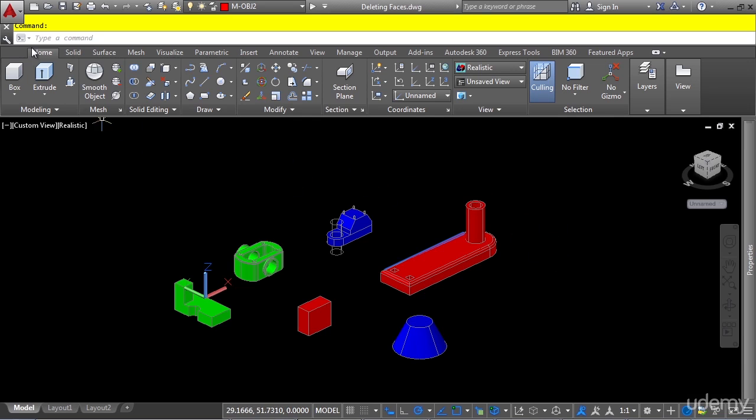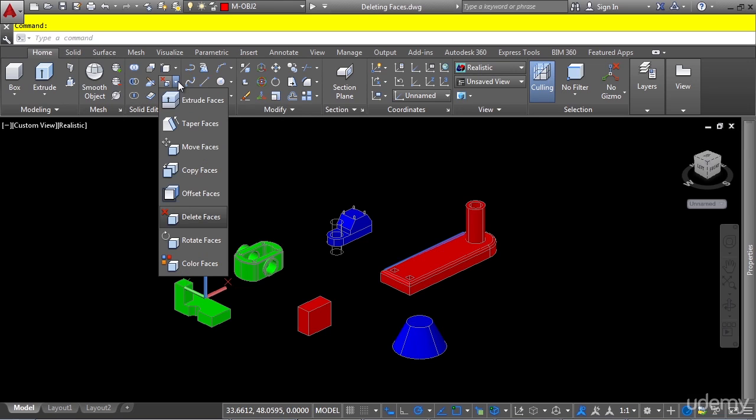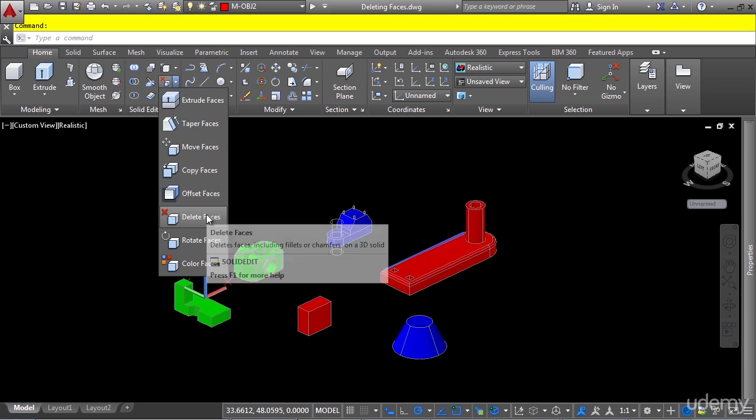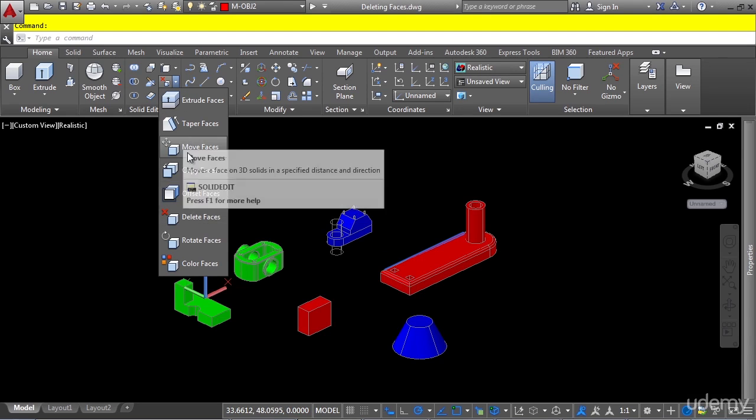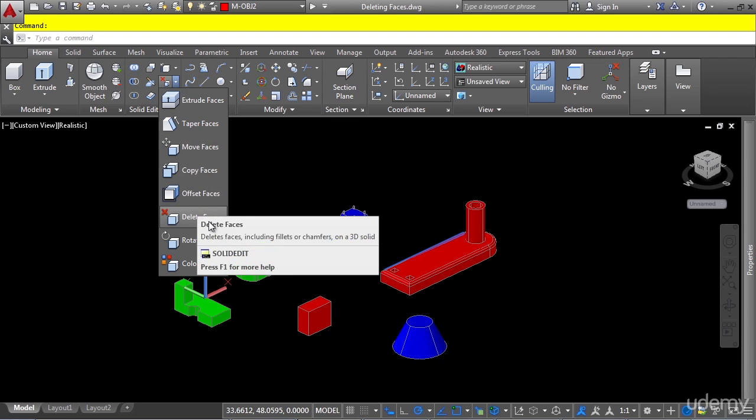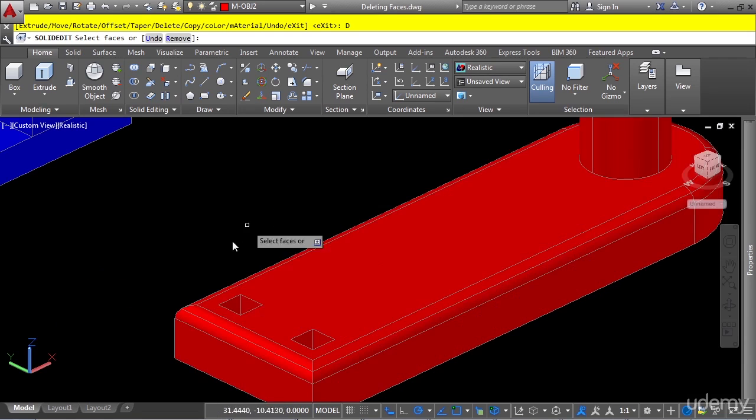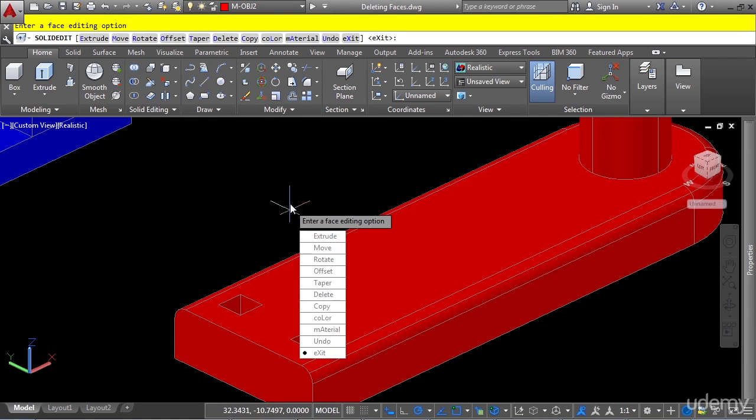Let's navigate to the Home tab, Solid Editing panel, and then we have the Edit Faces dropdown, and then we can select the Delete Faces tool. Again, any of the dropdowns here simply run the Solid Edit tool, invoking the command line option you choose here. Let's choose Delete Faces. Let's go ahead and just select this edge here and press Enter, and notice how it's completely deleted. Notice, though, that the command still stays active. Again, this is the Solid Edit tool, and these are all the different options available in the Solid Edit tool.